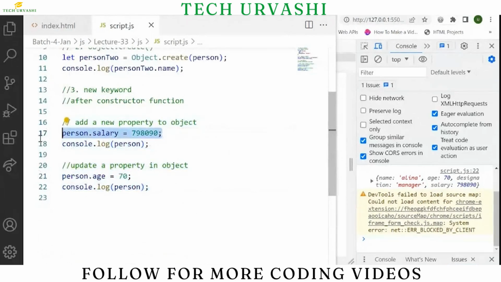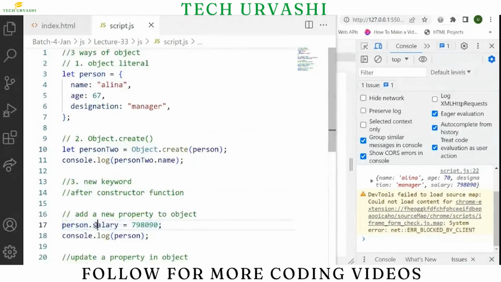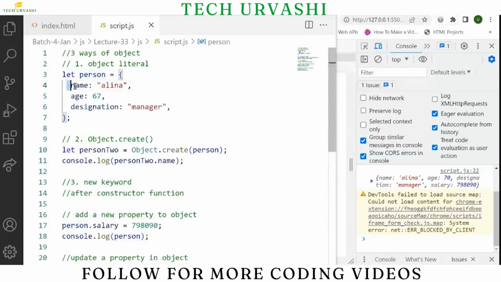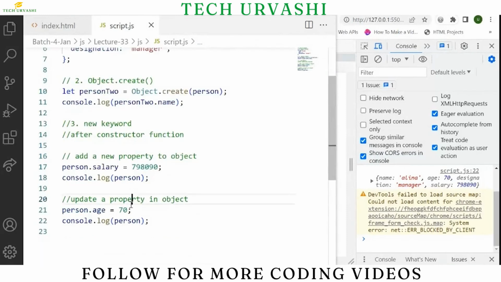So this is how you add a new property: person dot the new property name you want to add equal to value. And updating is person dot the property you want to update equal to value.